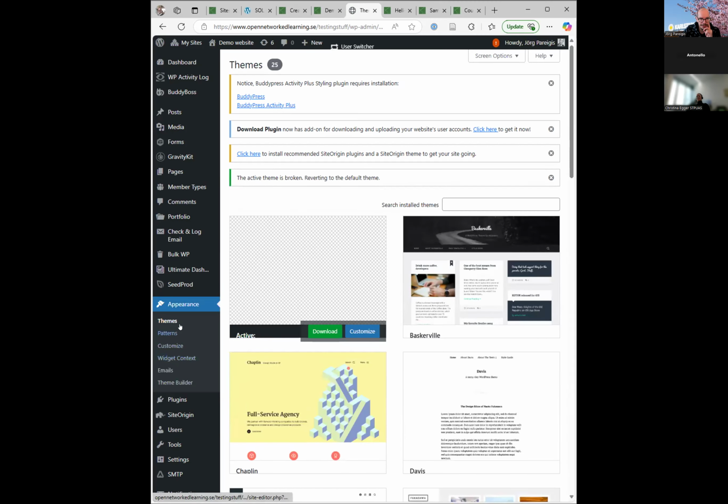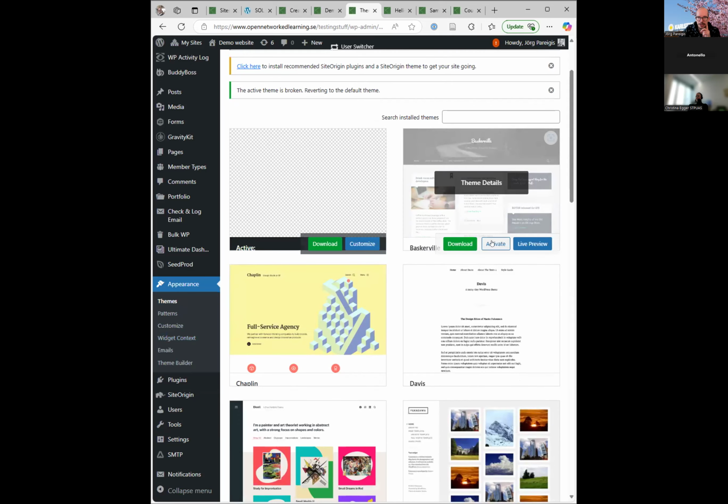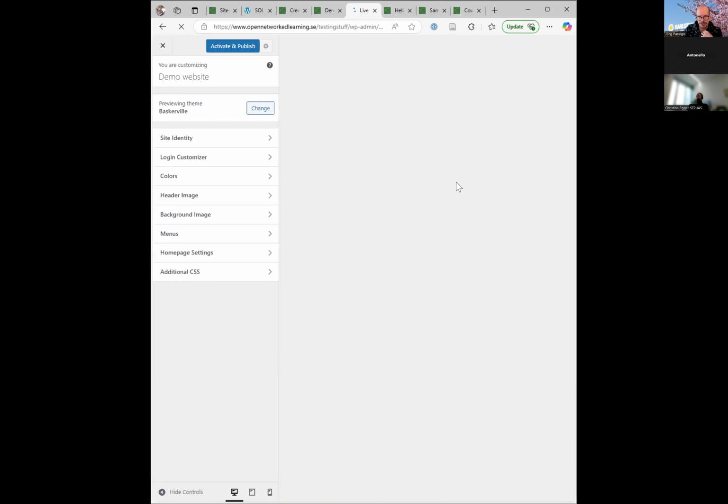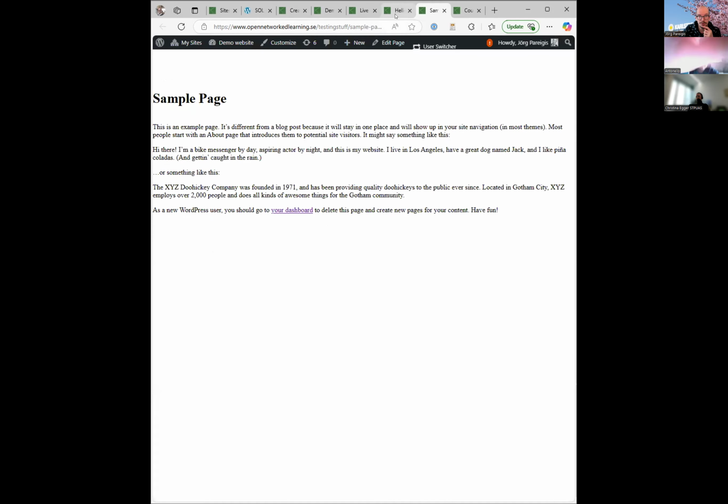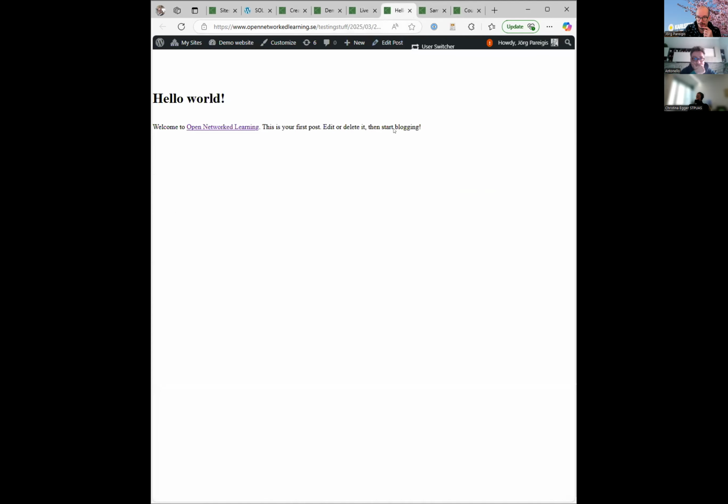I go here in the back end to themes, and I'm going to test different themes now and say, show me a live preview of this new theme, and we'll see what this would look like. This demo website, hello world, and this is the content, right? You've seen it before, differently. This was the sample page. This was the sample.